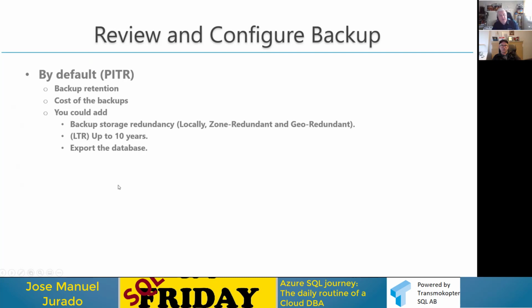Another thing is about the backups. This is a very common question that we have every day. It's about what is the backup retention, what is the cost of the backups, etc. Well, at the end, the maximum retention of the backups that we have is 35 days. But we have many customers that, for business reasons, want to use more than this. In this case, you could use one thing that is called long-term retention. Long-term retention is where you could save your backups for more than 10 years.